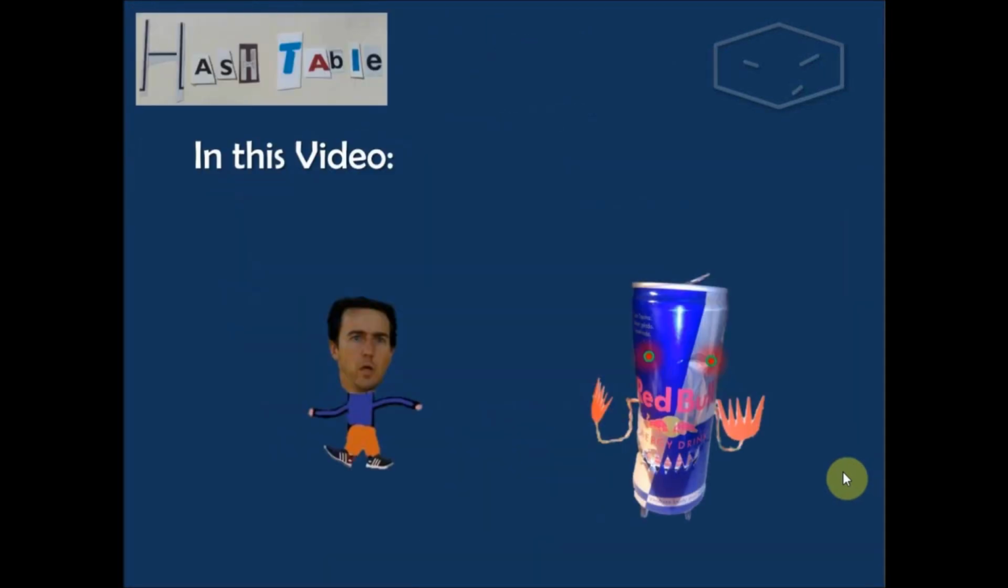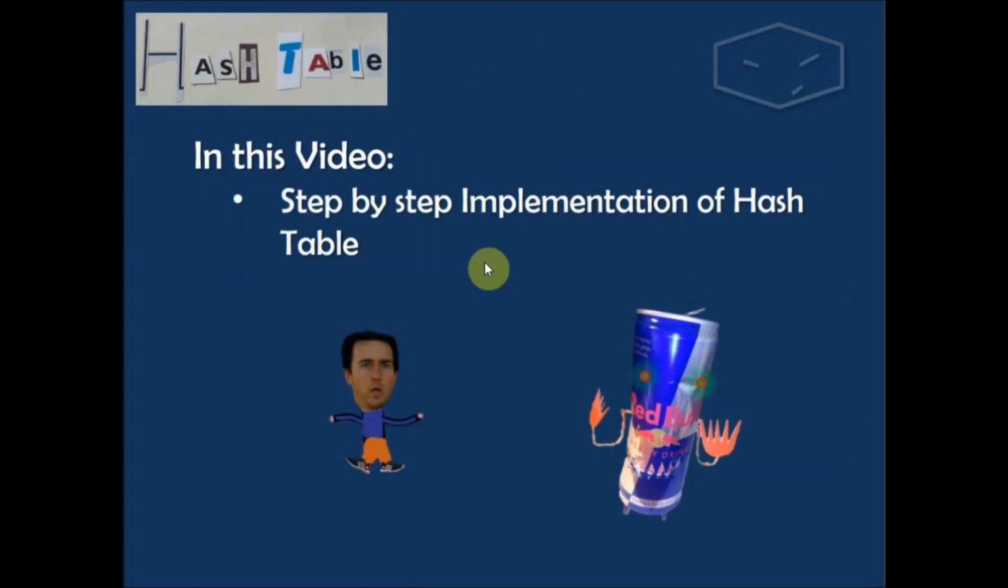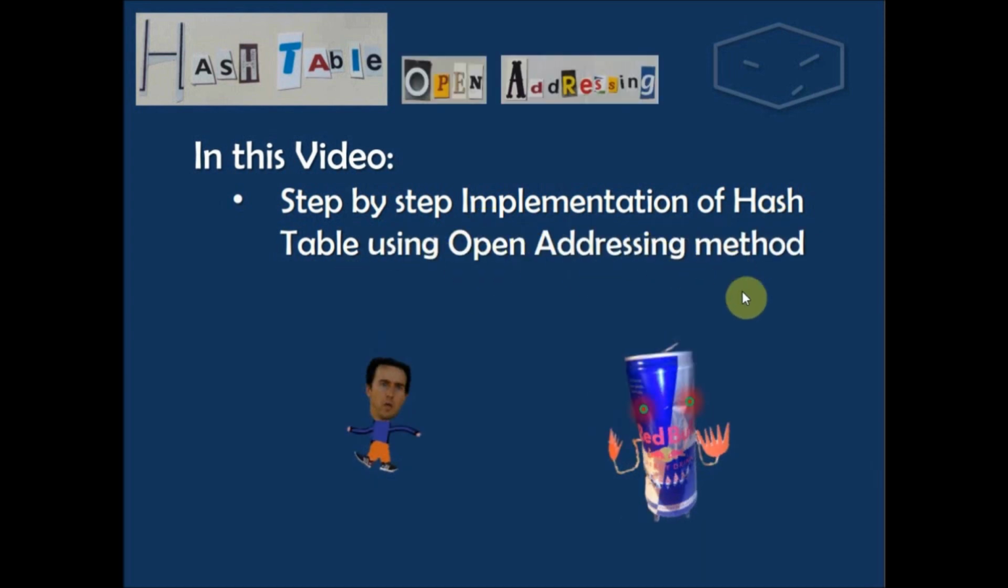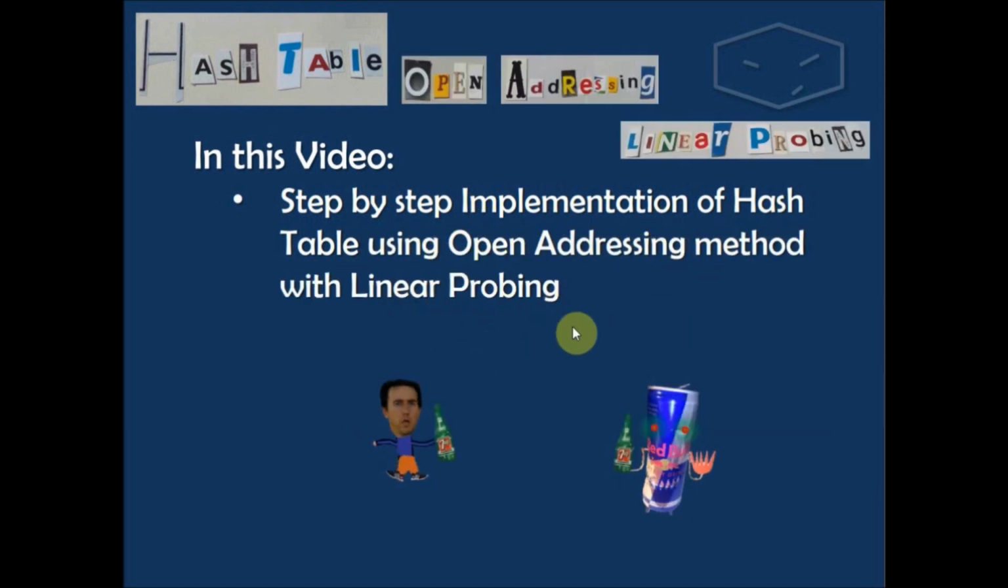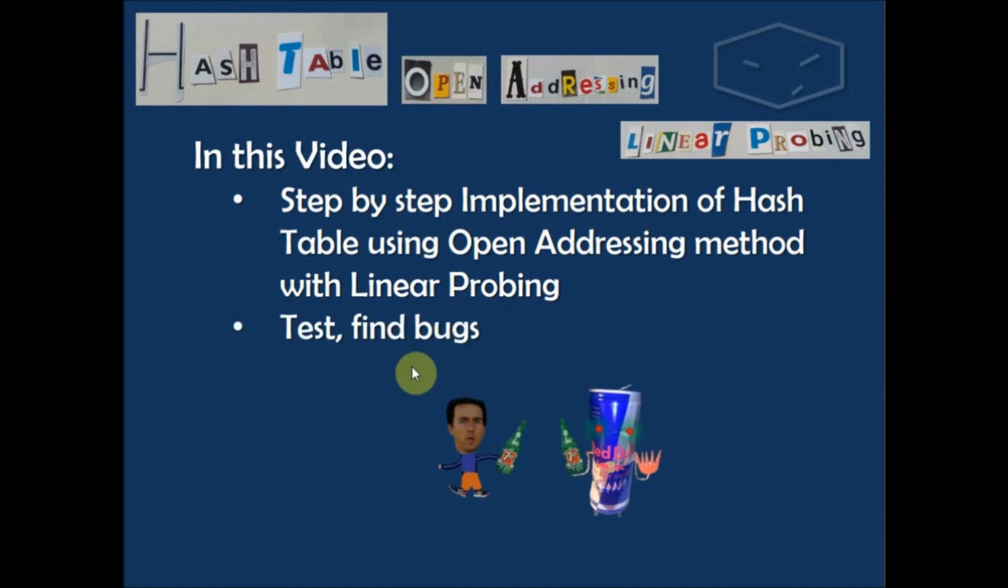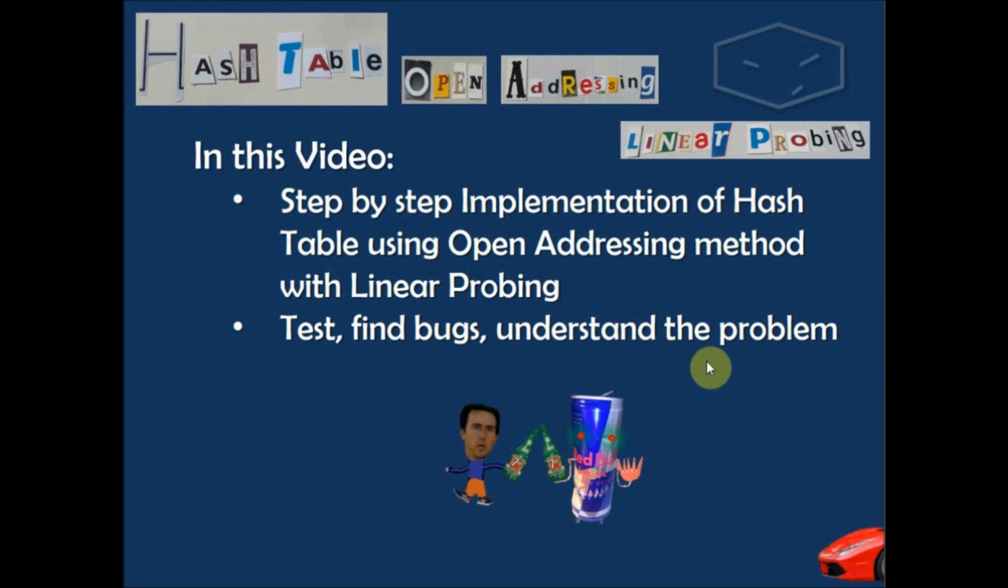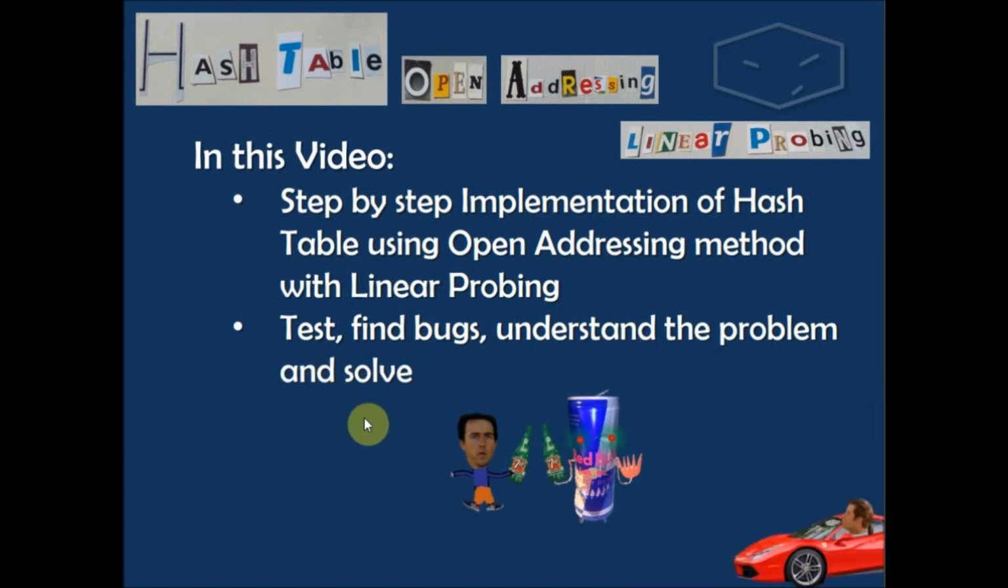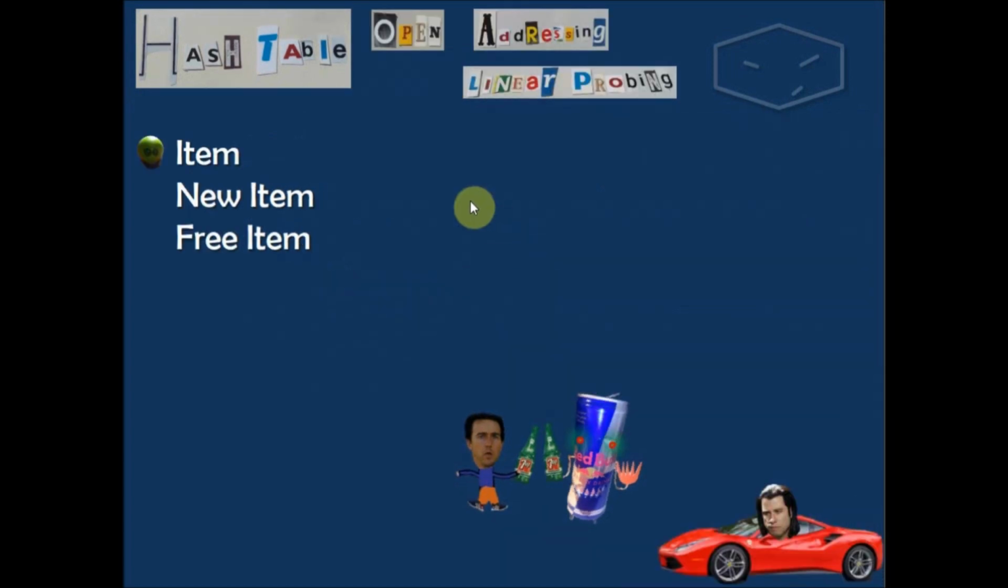Hello and welcome. In this video I will do a step-by-step implementation of a hash table using the open addressing method and with linear probing. Then I will do tests, find bugs, understand the problem, and finally solve that problem. The first thing we will do is create an item, a structure to insert in our hash table.